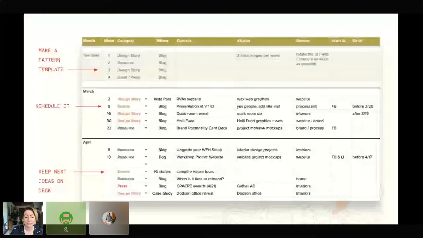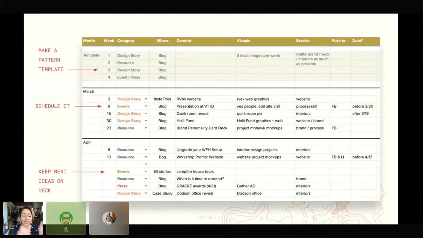Additionally, you can see that some areas of my pattern change more often than others. Right now, we're really focused on sharing resources within our content categories, but we're still rotating the services we feature. So I'm not only showing website-related work right now. I'm showing a variety of work while still focusing on that resource category. Finally, I usually have a list of ideas towards the bottom of my calendar, kind of like next up based on where we are in the year.